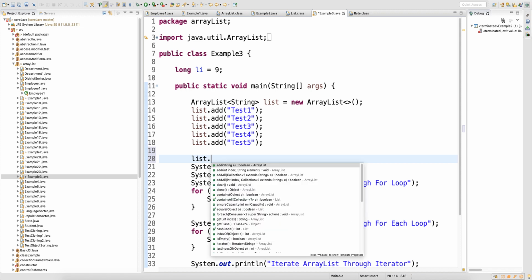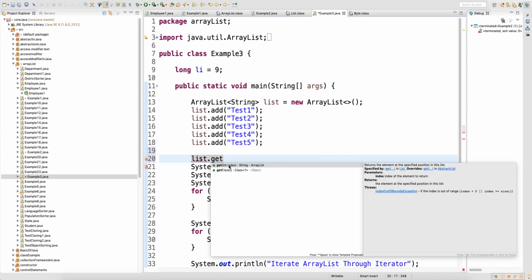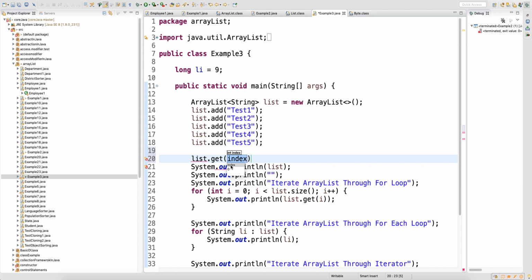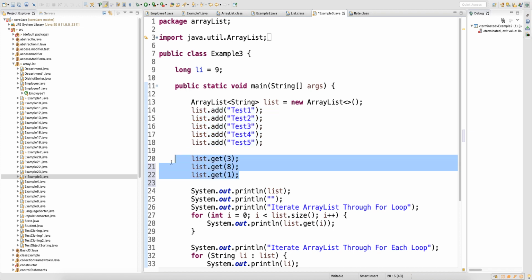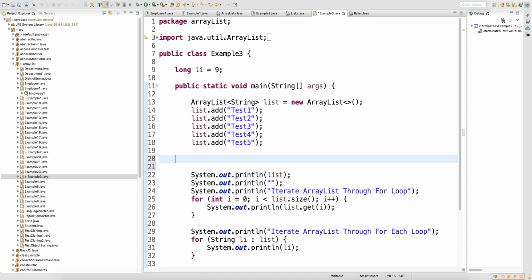So the one way is you can just do list dot get. So get takes a parameter called index. Okay, you can do, let's say, get of 3, get of 4, get of 5, get of 0. You can do like this. You can read based on the index. Okay, here also when the index is not found, if you do get of 8, you'll get array index out of bound exception, because this index is not found here. Same exception will come here also, but you can read like this. You can do get of 1, 2, 3, 4 and you can read the data from the array list.